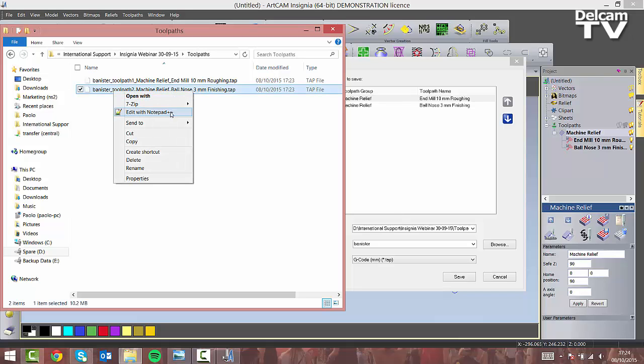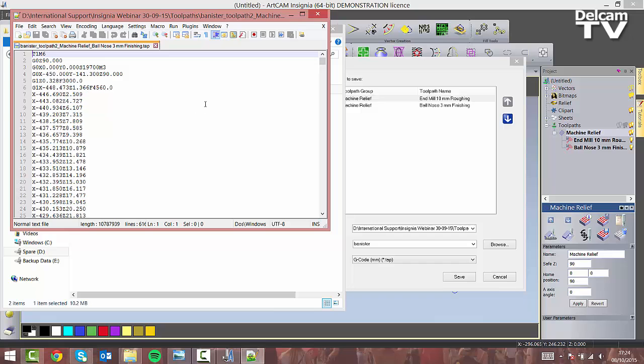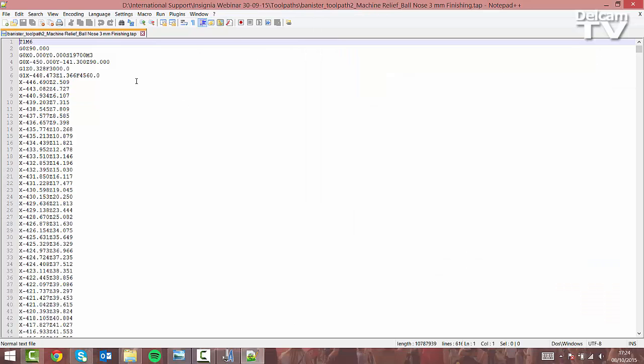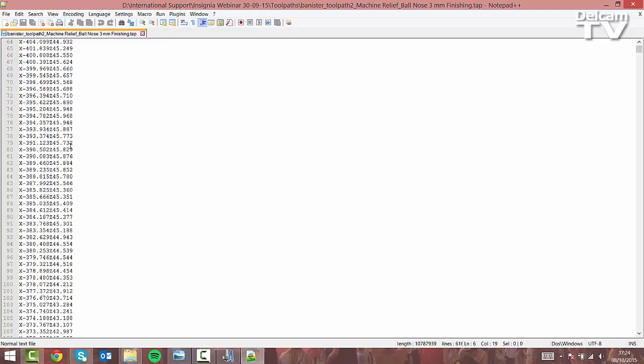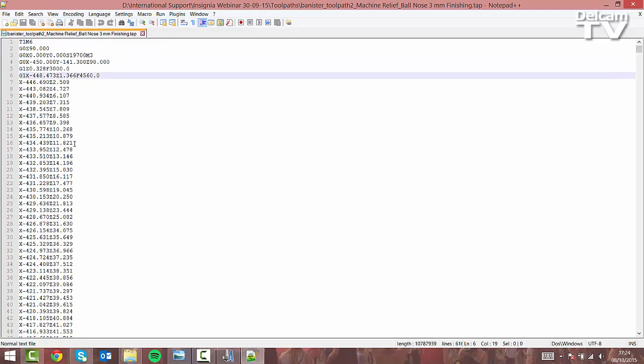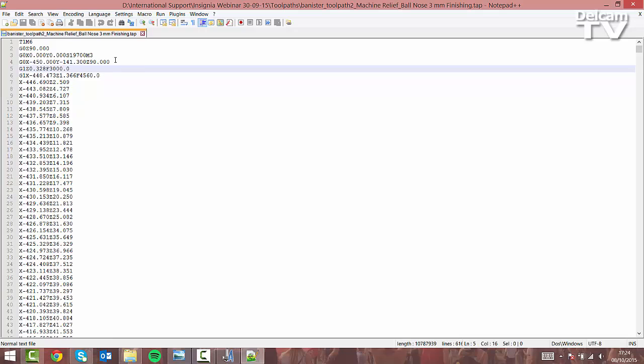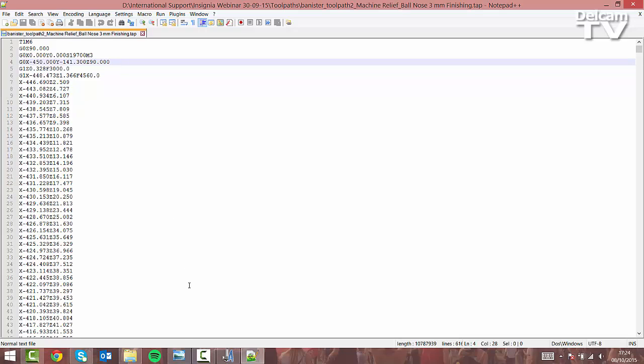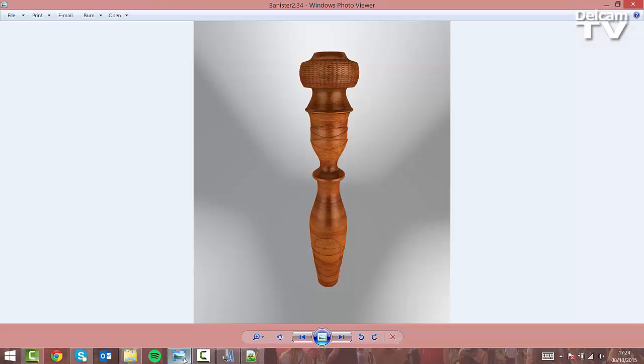Let's just edit one of them with Notepad++, which is a free software you can get from the internet, and you can see we've got our G code. So with this I'm done with this demonstration today, in which I've showed you how you can create this wooden banister using ArtCAM Insignia 2015 R2.